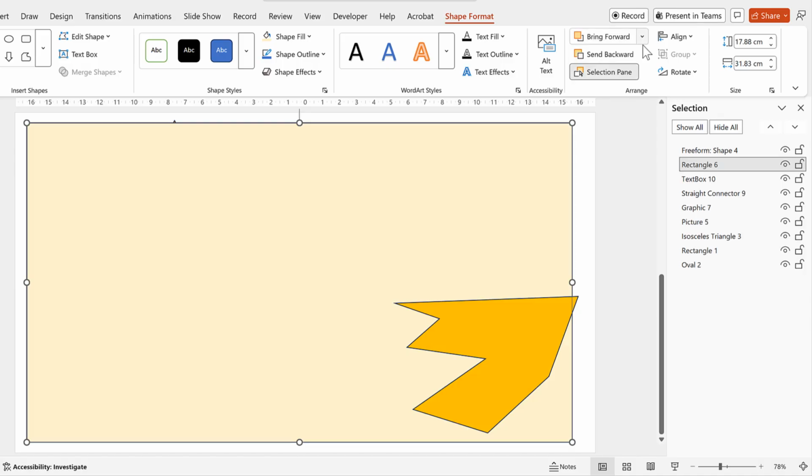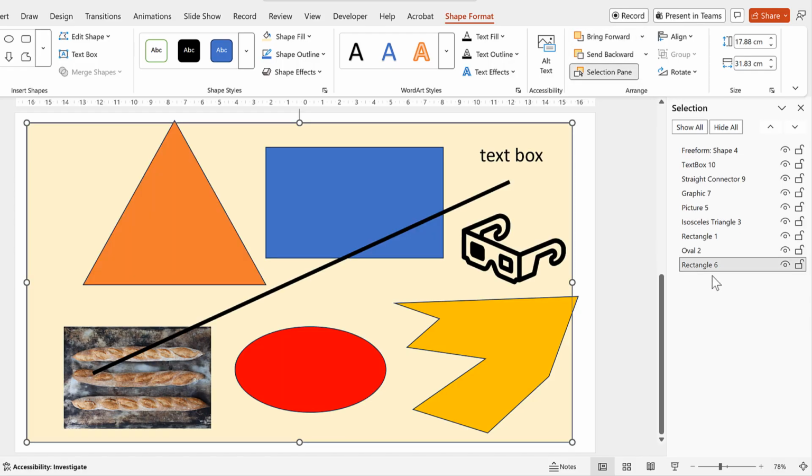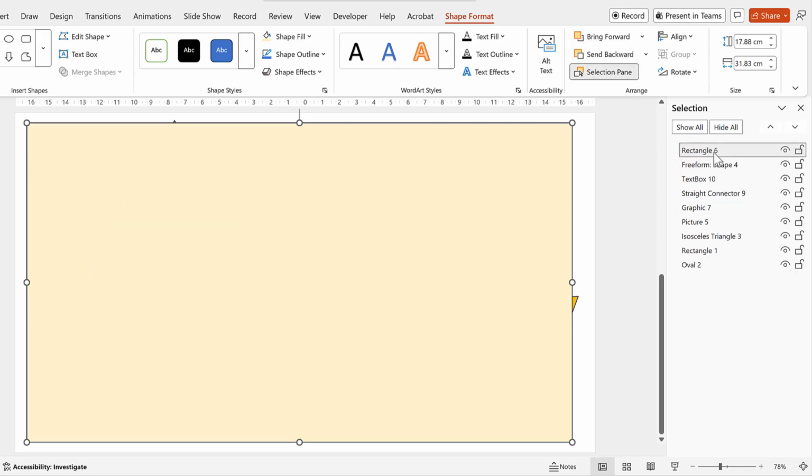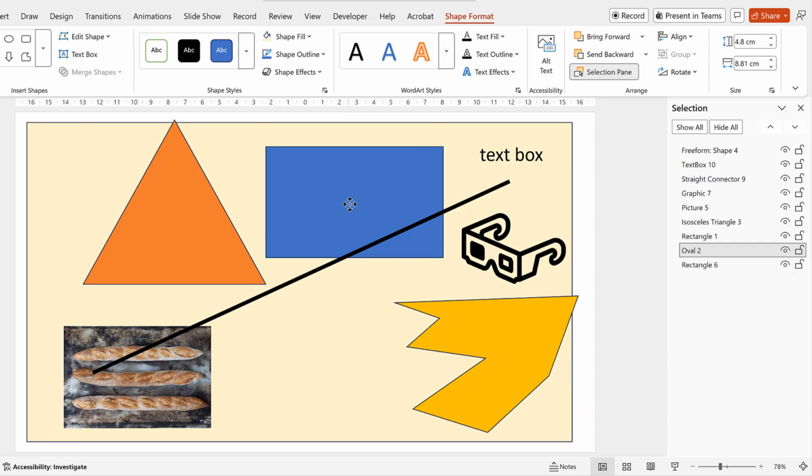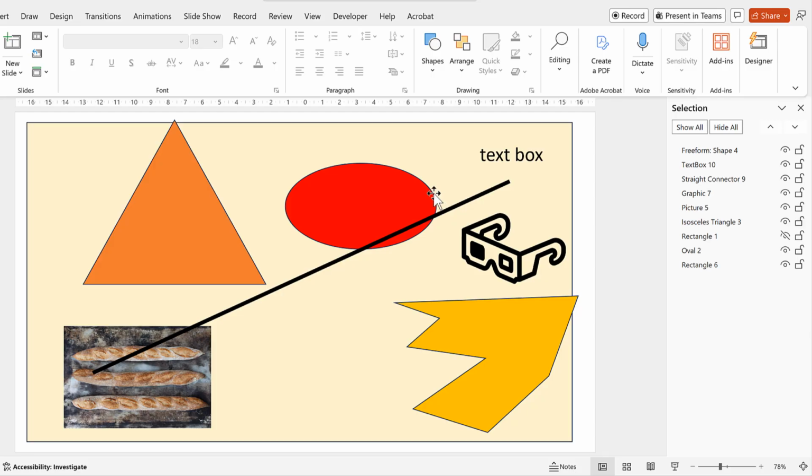I can also click on Send to Back to move it to the bottom of the list and Bring to Front to move it to the top. So the order of the list tells you the order in which the objects are stacked on top of each other. Now I can take the oval and move it underneath the rectangle, and now I can no longer select the oval on the slide because it's covered by the rectangle, but I can still select the oval from the selection pane.